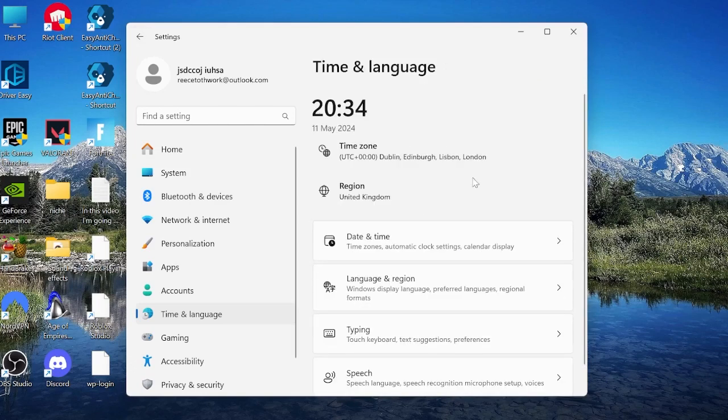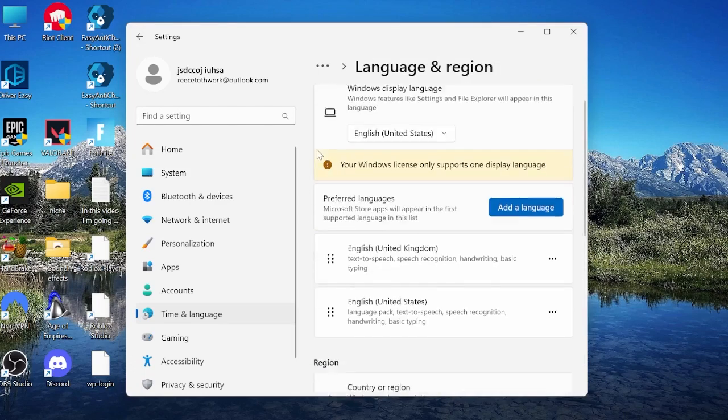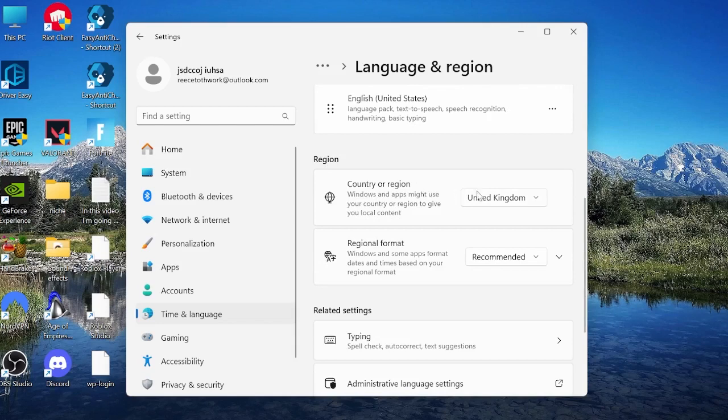And then we can come back out of here into language and region, and then come down to the region section, and you want to select your country or region. Some apps can only be downloaded from certain regions, so make sure to select the region that's correct for you.